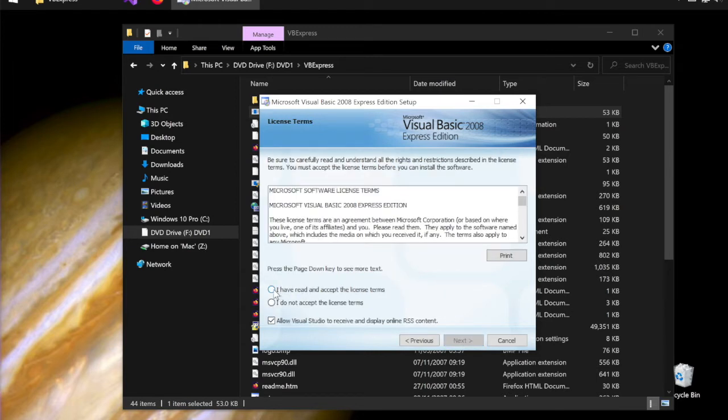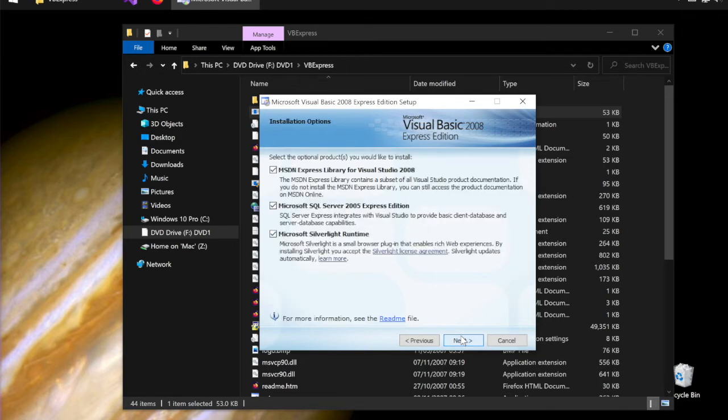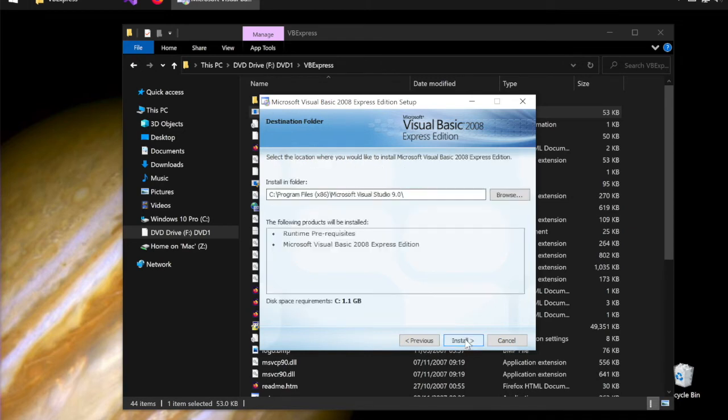This one, we're going to put a little dot into the radio button and we are going to uncheck that checkbox because we don't want to receive that content. We're going to click next. We're going to uncheck these checkboxes because we don't want any of that content. We don't need it. Click next. We're happy with the default installation folder. Once again, we're going to click next or install.